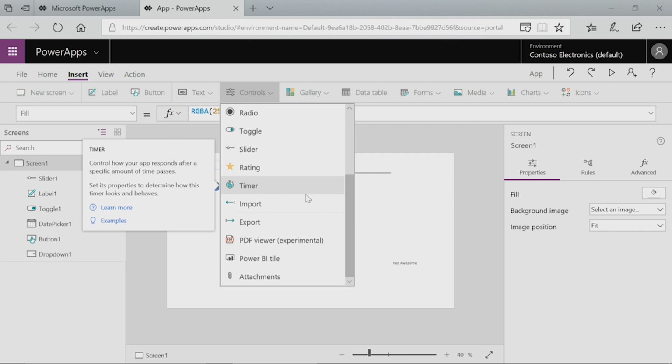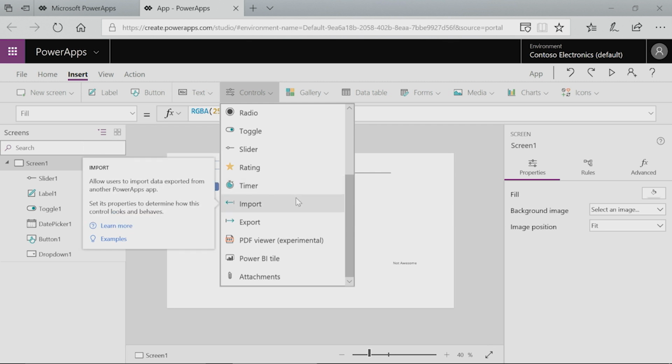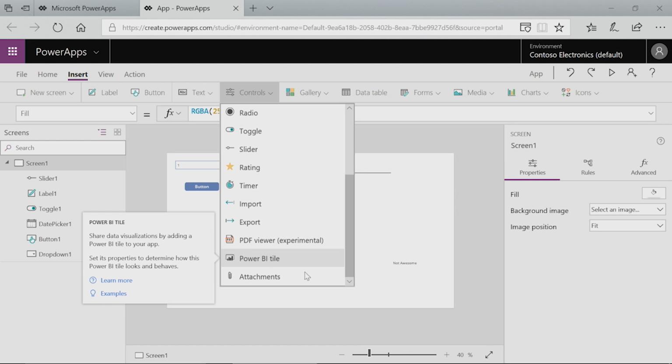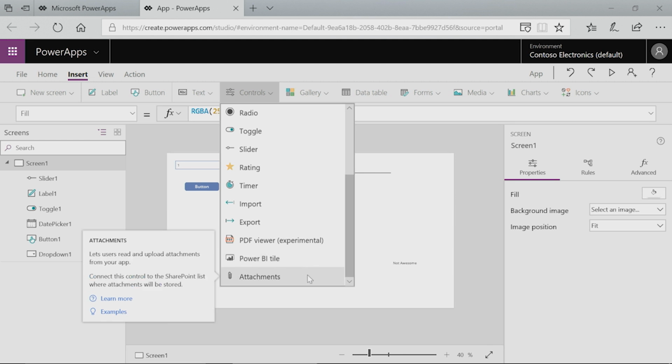So import, export, getting files or getting data in and out of Power Apps. I don't do a lot with that, but it's useful if you have to make a solution where you want to share and move things between the apps on your phones. There's a PDF viewer, there's a Power BI tile, and then finally at the bottom here is attachments.